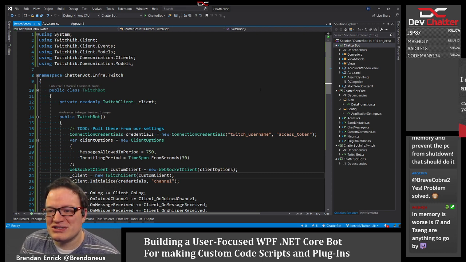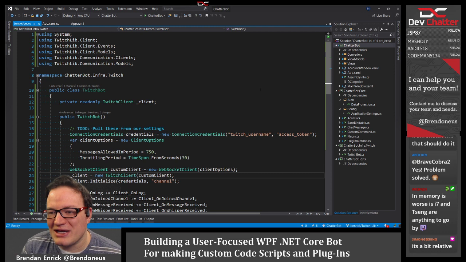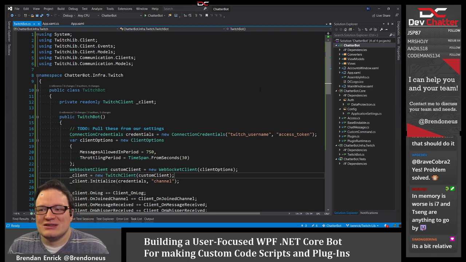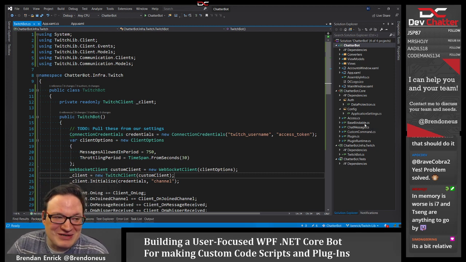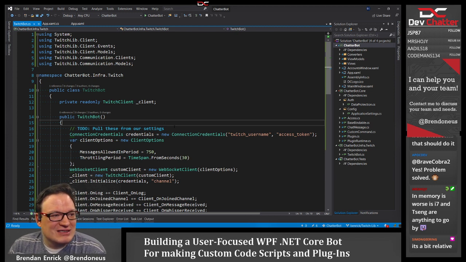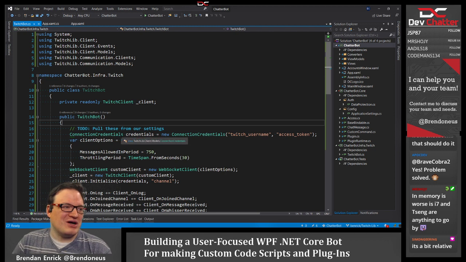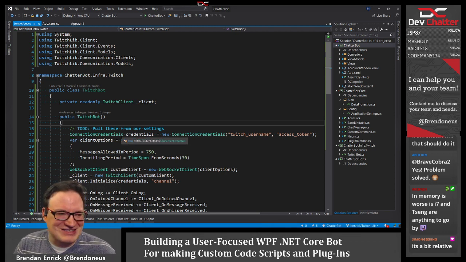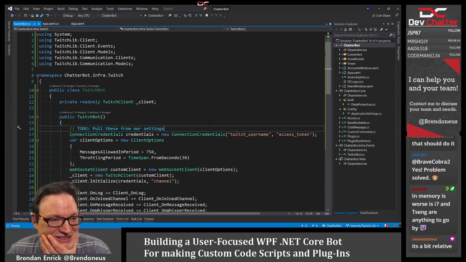In memory is worse if i7 and Sang are anything to go by. Yes, exactly. That is part of the problem that Mr. Shoji's mentioned. If they upgrade something and the info changes, they have to log in again. They'll probably be annoyed by that. But either way, it doesn't matter. We'll continue on for now. I just noticed the salt is hard coded right now. We're not actually even using the settings version of it.